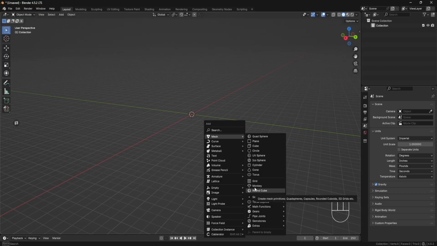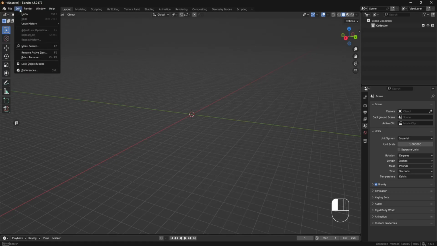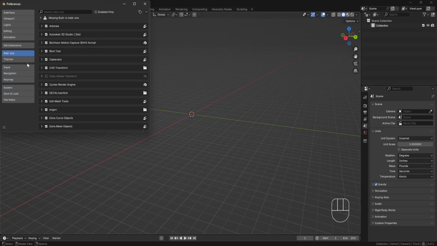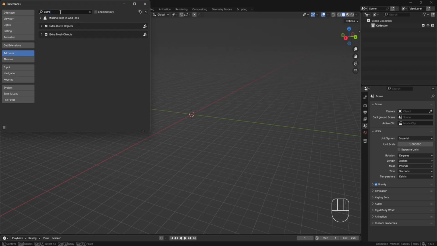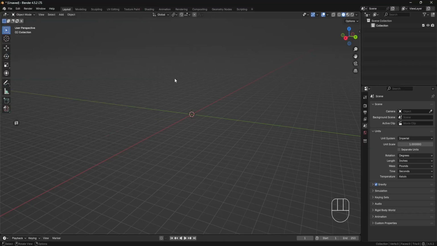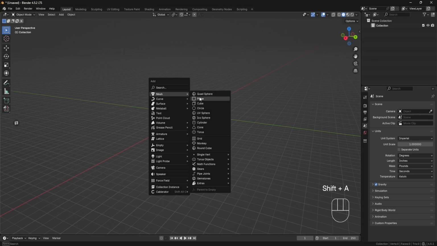But if you don't see this in your menu, you'll need to come up here to the Edit menu, Preferences, go to Add-ons, and then up here in the search box, type Extra. Then enable Extra Mesh Objects, come down here and click Save Preferences, and then close the window. And now when you hit Shift A, you'll see a lot more options here in your menu.